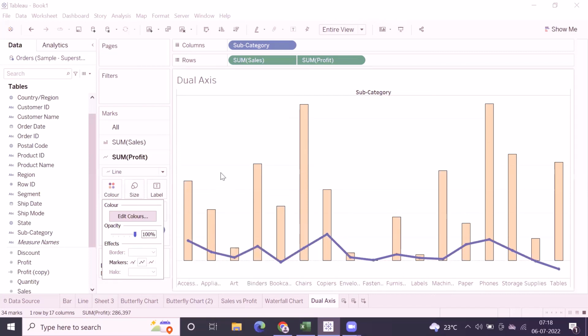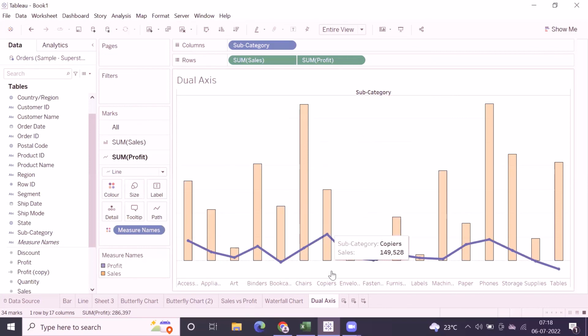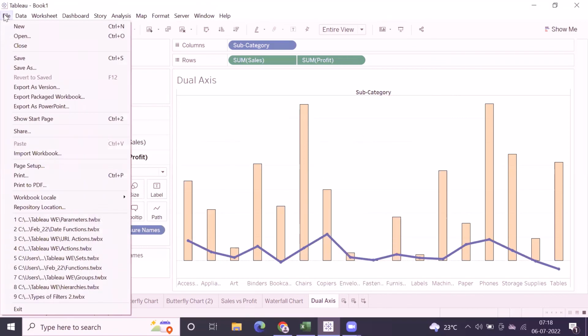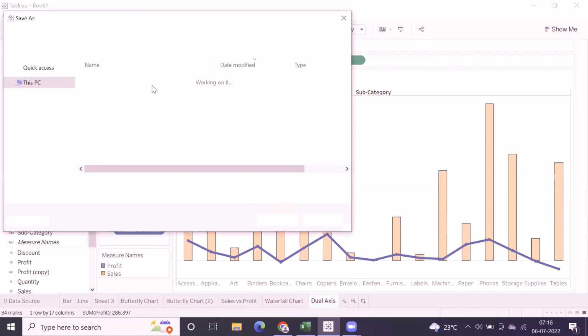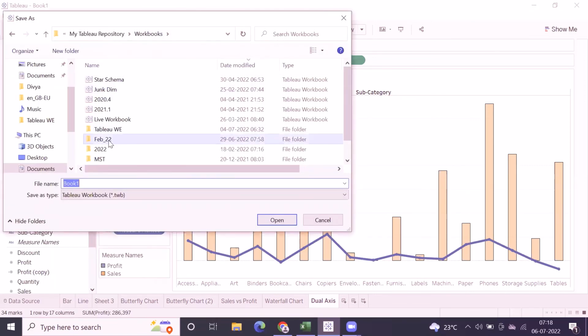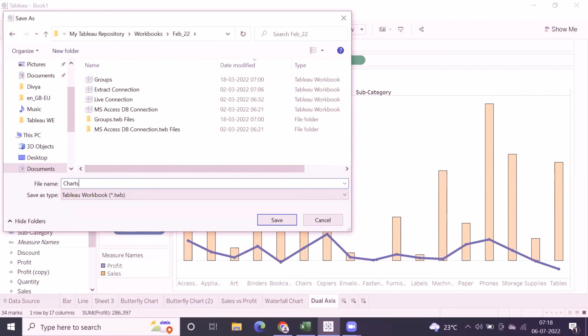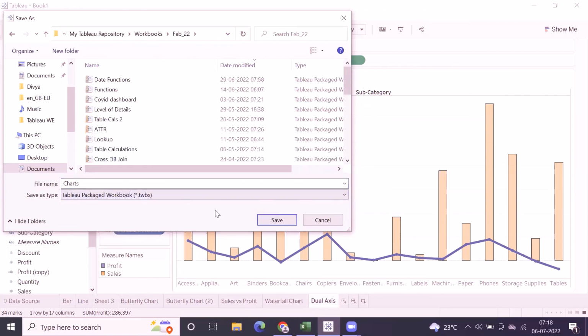I'll tell you a few more points in the next class with the combination of dual axis. But visualization plays a major role, as I said, right? So, Ramesh, if you could please share that workbook. Yeah, I'll do that right now.